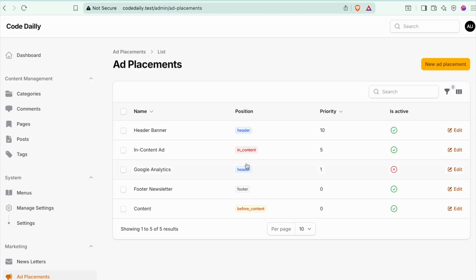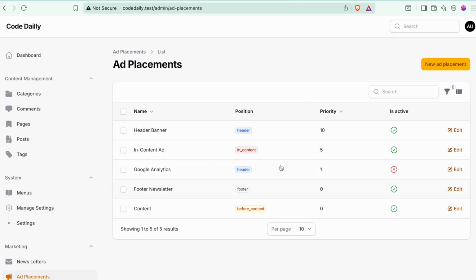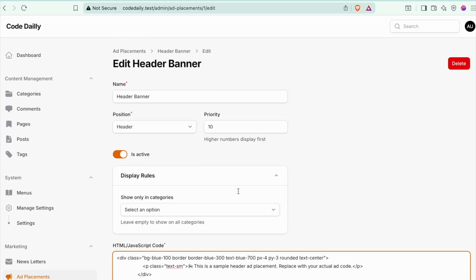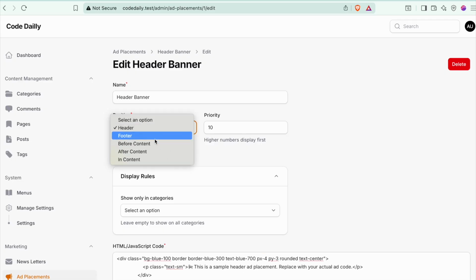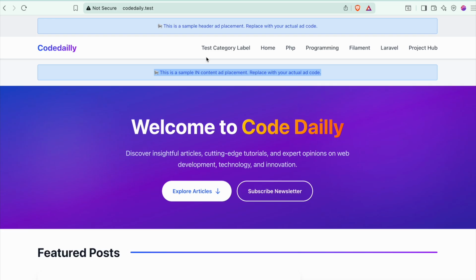Moreover, we have an ad placement. Ad placement simply means if you want any extra text here, if you go here you can see there is a text here, before header, after header, right? So everything is from here. Suppose you can see here is the header banner, sample header of ad placement. So you can tell where you want to show this particular text. So we can insert custom HTML or JavaScript code there, so that it can be shown here.